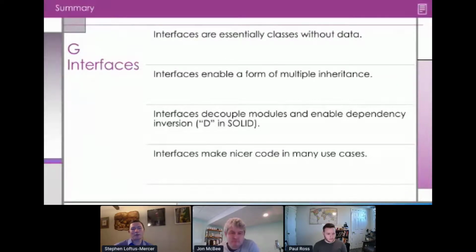We now have G interfaces. Essentially, they are classes without data. That's not their identity, but it is their behavior and their state, and you can think of them that way as a first step in getting them in the right place in your head. Interfaces enable a form of multiple inheritance. A class has a single parent class, but a class may have multiple parent interfaces, and it will inherit methods down from them.